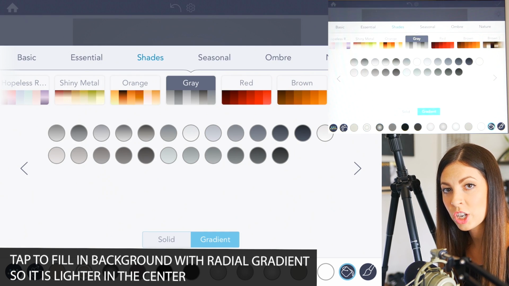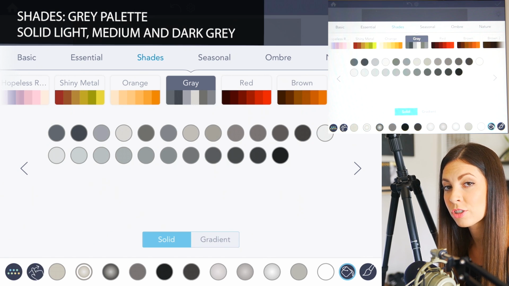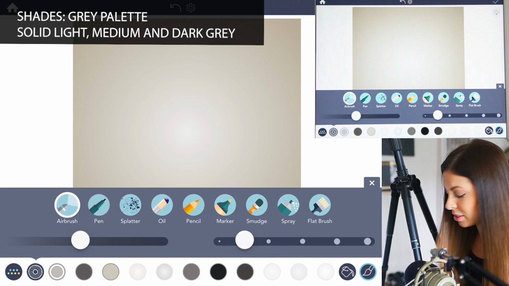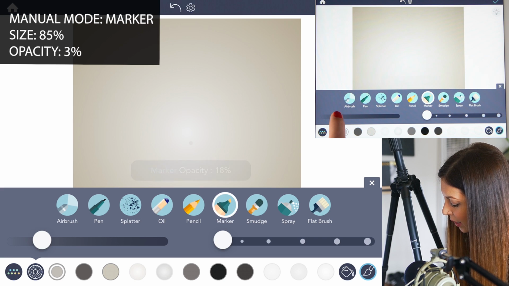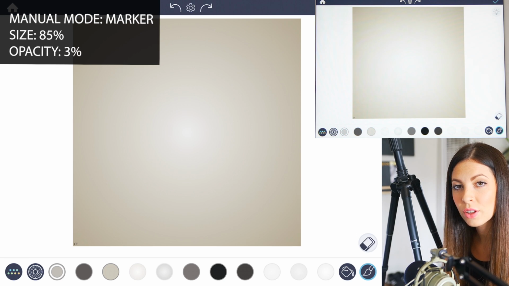Then scroll over to Shades Gray. Make sure you set that to solid now, and you want to choose a light, medium, and a dark gray color. In the manual mode, select the marker tool, set the opacity to 3% and the size to 85. Start off with the lightest color first.